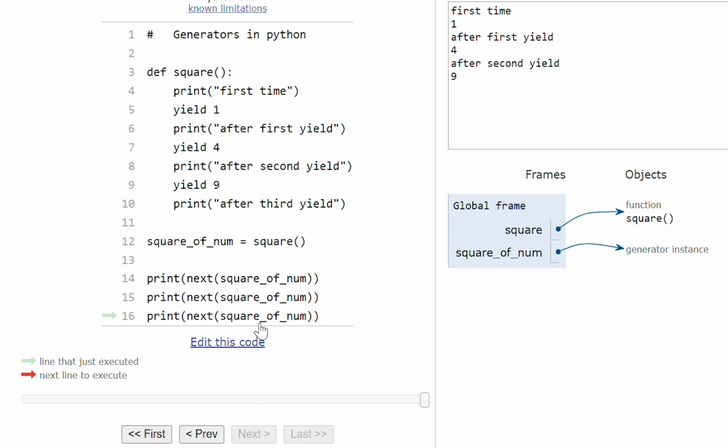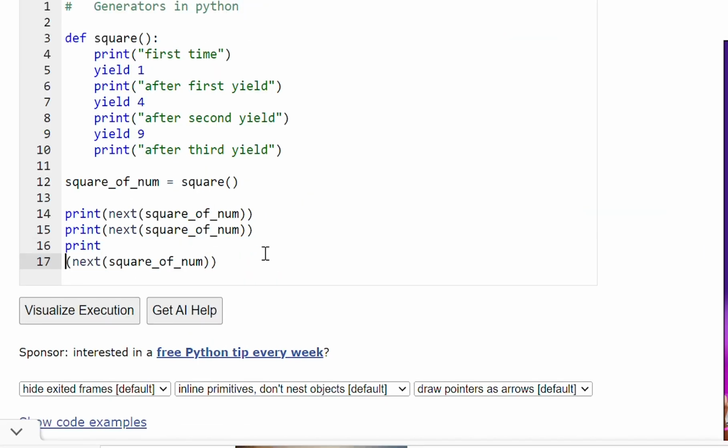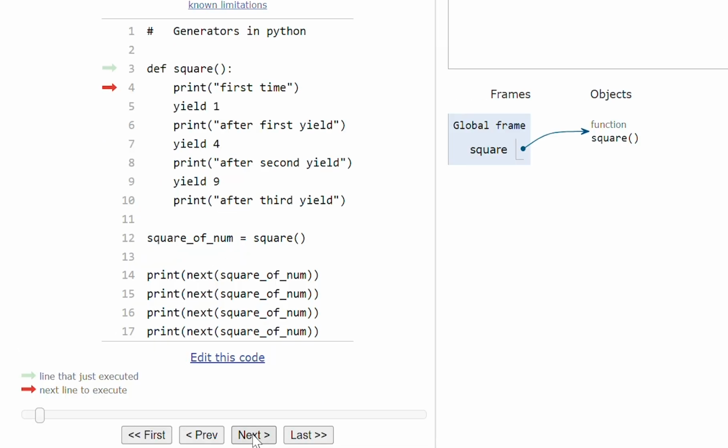Suppose we try to print next of square of number again. If I call this generator one more time, it will throw an error. Let's execute this program and see the output.